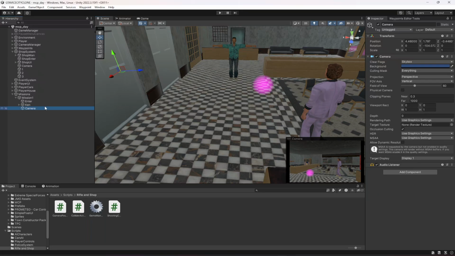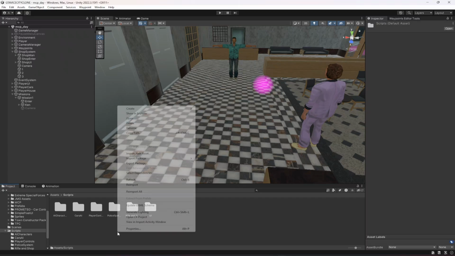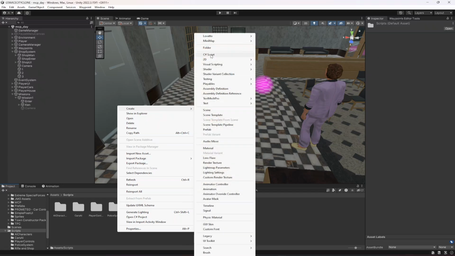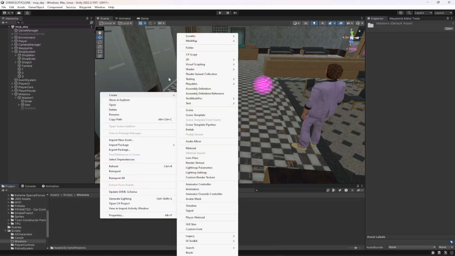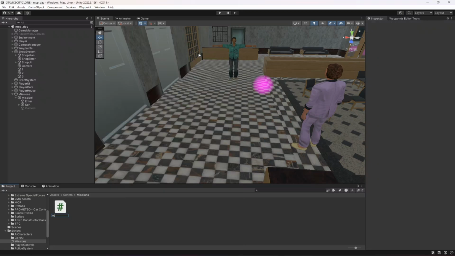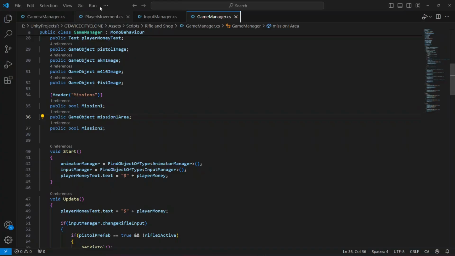Now for now disable the mission 1 camera, then click on scripts, and in the scripts folder we're now going to create another folder by the name of missions. In this missions folder create a new script by the name of mission 1. Click on mission 1, enter. Okay, this enter, and drag and drop this script right there. Then let's open this up.